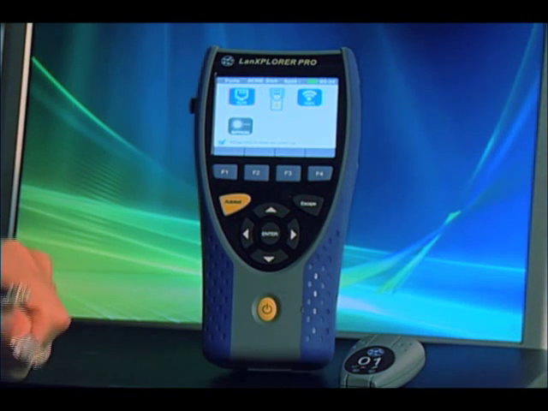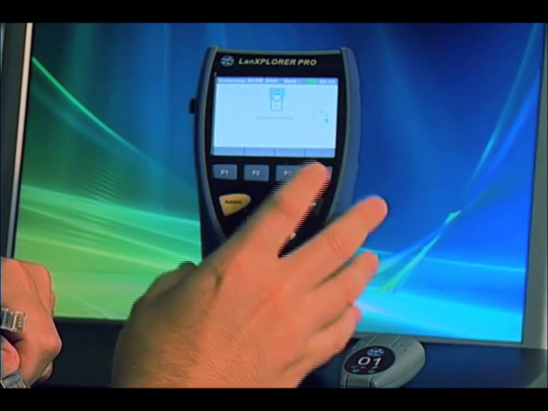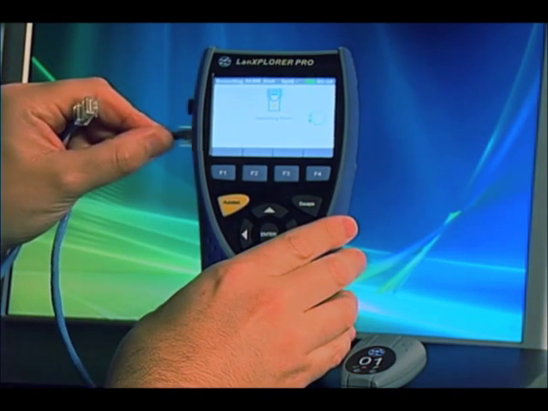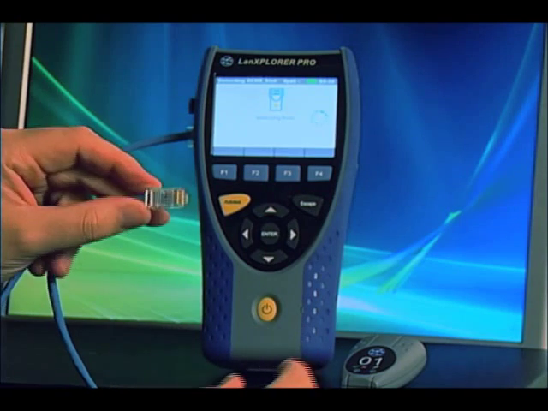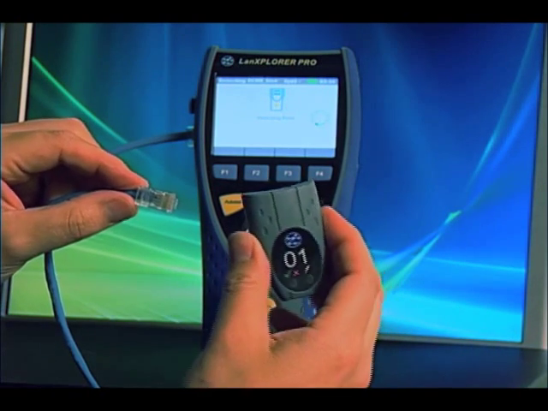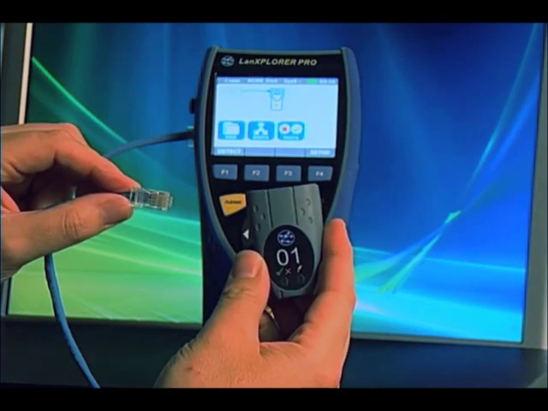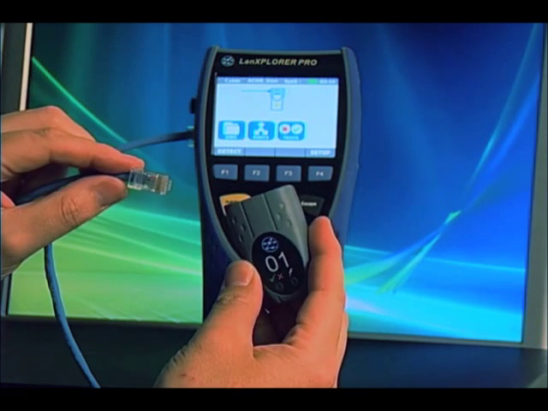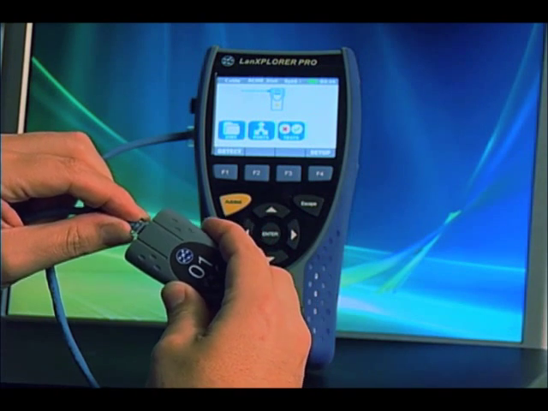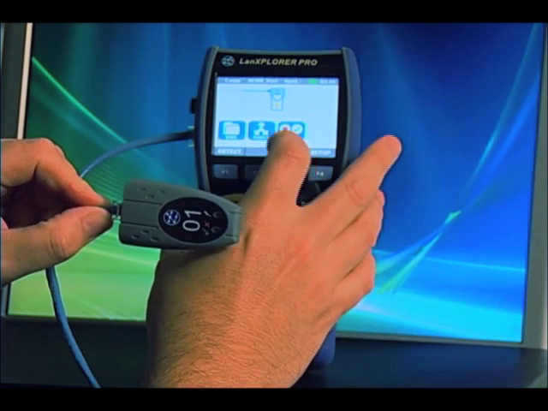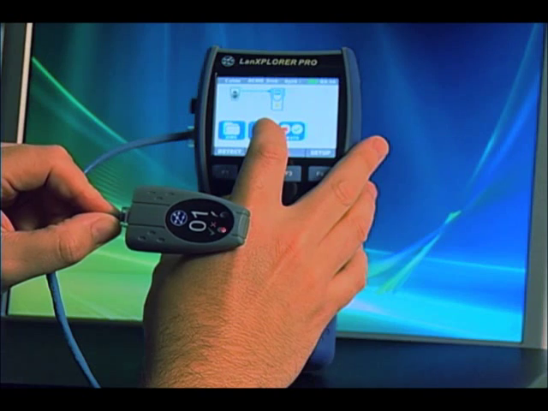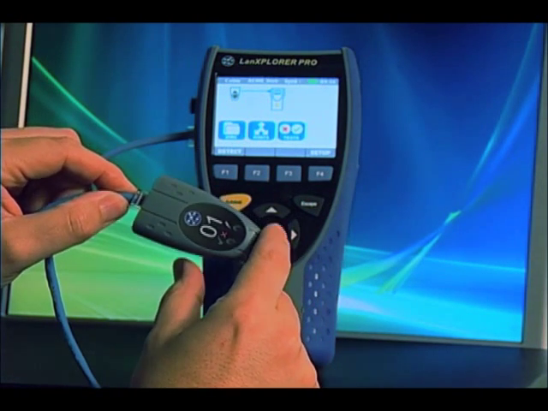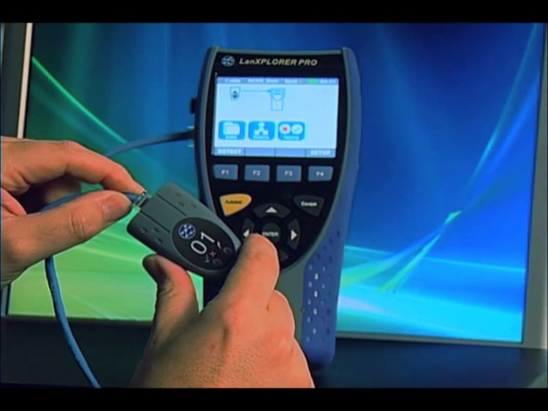To run a wire map test, choose the RJ45 port. Plug one end of your cable into the left side of the LanXPLORER. Plug the other end of the cable into the remote terminator. Remote number 1 is included with all LanXPLORERs. Remote numbers 2 through 12 are optional. In this case, the remote has been identified as remote number 1, although the wire map test has not yet been run.